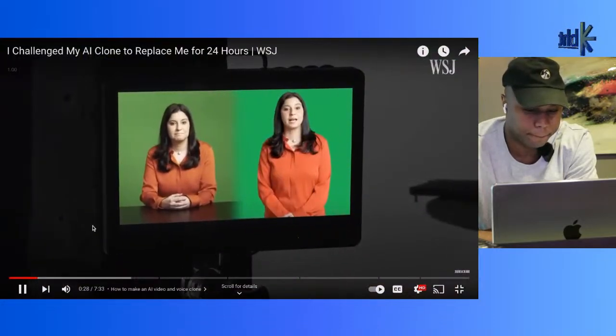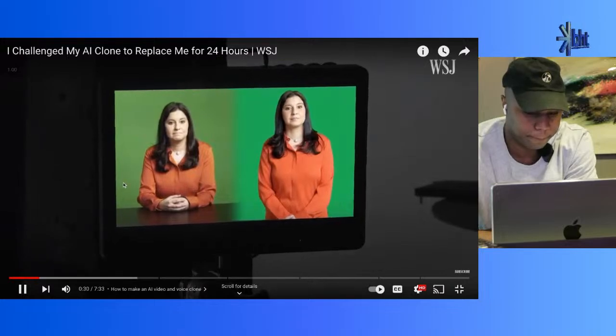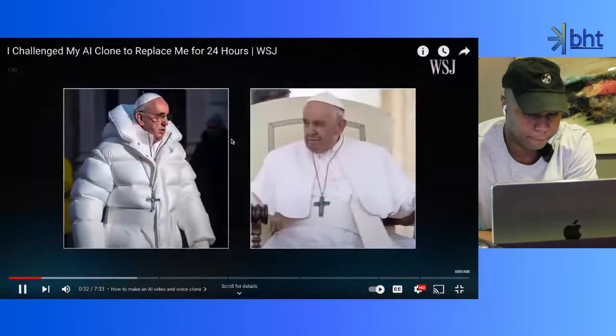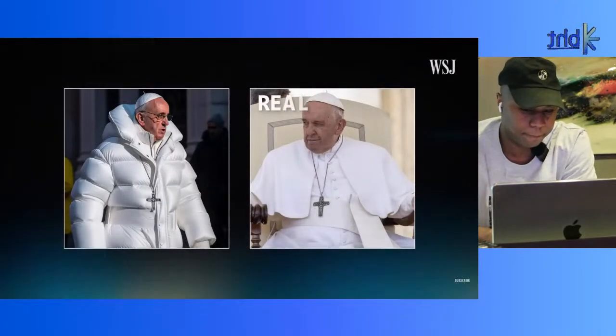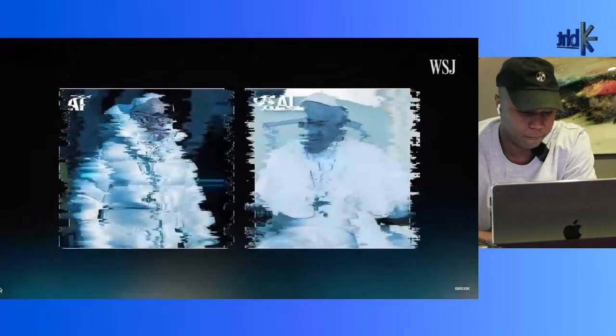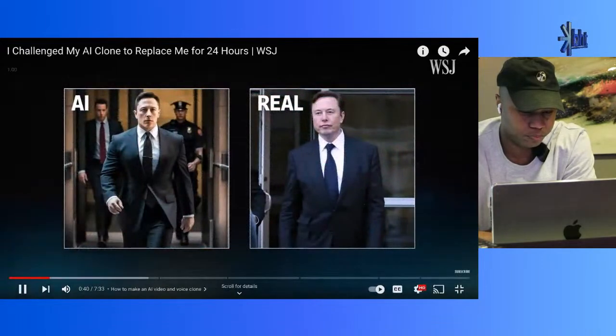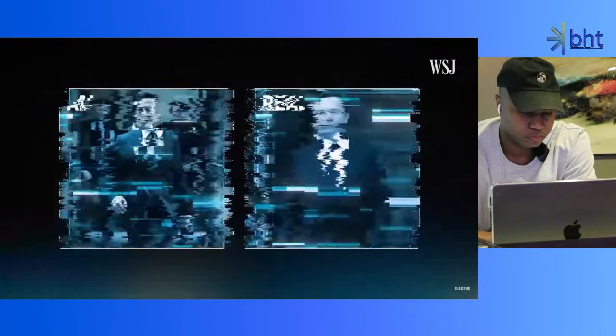Well, the latest AI tools that generate text and images already make it hard to tell the difference between what's real and what's fake. What's coming next with AI-generated voice and video is going to blur the lines even more. So I came up with a challenge. Can I replace myself with AI for the day?